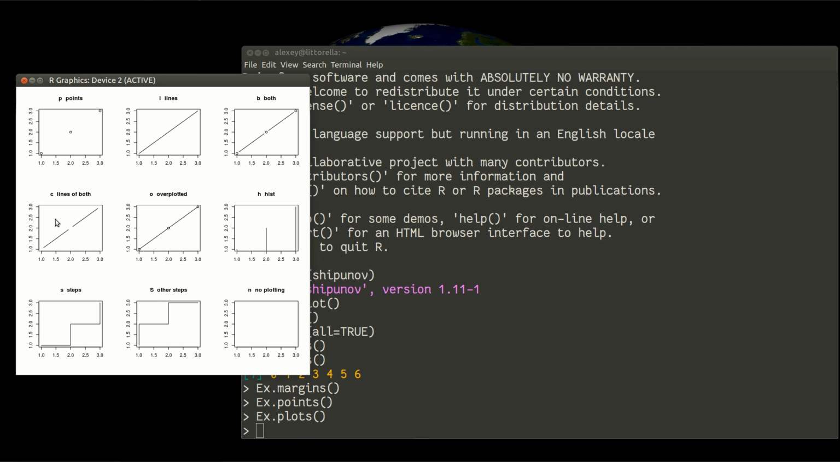c, lines of both, so there will be gaps instead of dots. o, overplotted. Histogram-like, an interesting one, type h. Stepwise, different stepwise, and n, a very useful plot, n. I frequently use it. So these are the diversity of plot types in R. When you run it, you simply say plot and then type equal to one of these letters, p, c, s, S uppercase, and so on.